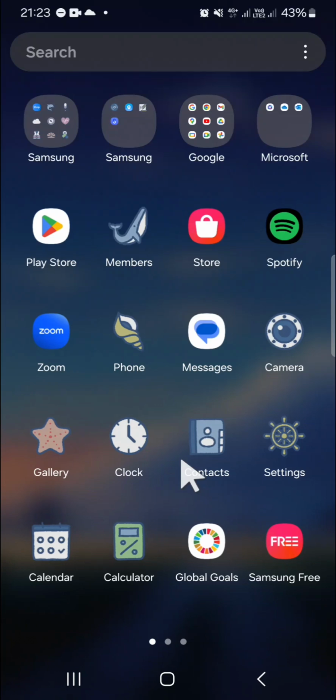In today's tutorial, I'm going to show you how to fix the Samsung USB connector not connected problem. Okay, let's get into it, guys.